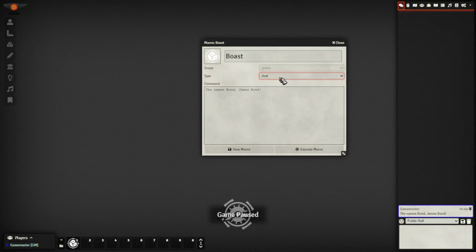Ooh, we have a different type of input we can do. Let's try a tiny little script and see what happens. So, as I showed you earlier, we have the means to roll, right? So, what if we made a macro that rolled our attack damage? Or rolled our attack for us.